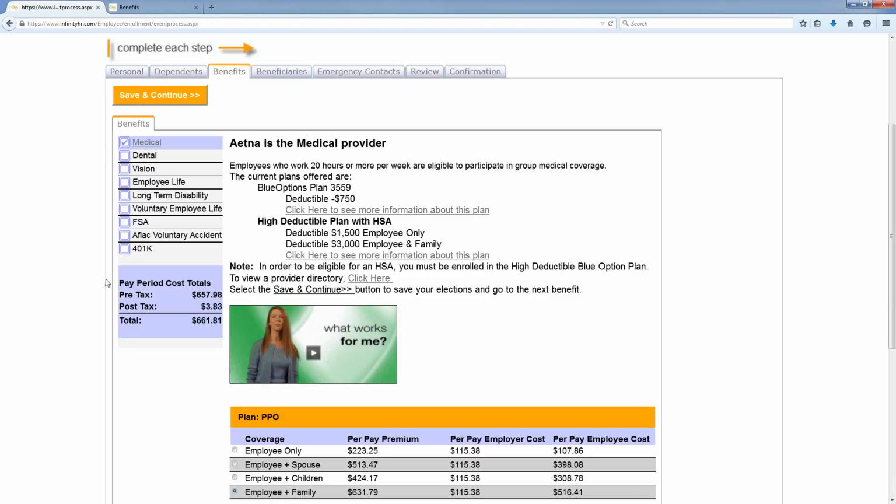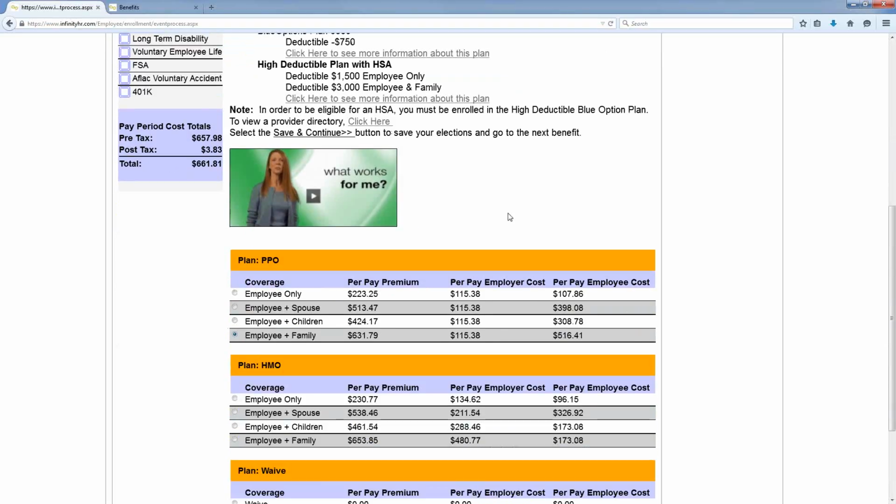Pay period cost totals will update for me as I'm making my elections. We see that custom enrollment screen text here, so I could link to a plan document. I could link to the carrier website. I can also load any benefit training videos. The system does come pre-built with videos that you're free to use here, but you could also attach any internal benefit training videos that you already utilize.